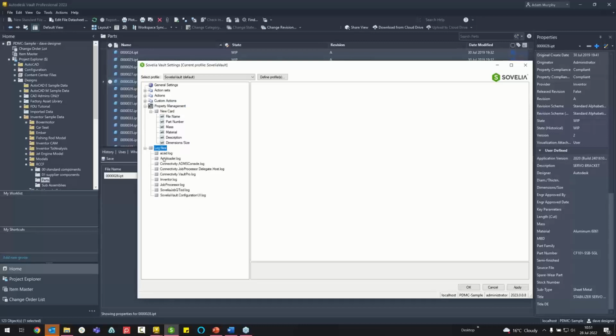Down here further, we have access to all of the various log files, our AutoCAD, our Autoloader, our Inventor, our Job Processor, our Sovelia QJob tool, just all of our various log files for monitoring and errors and so on, if any should occur.